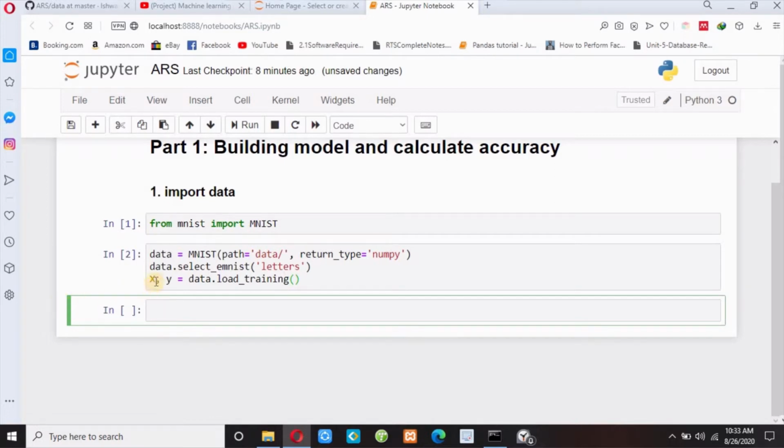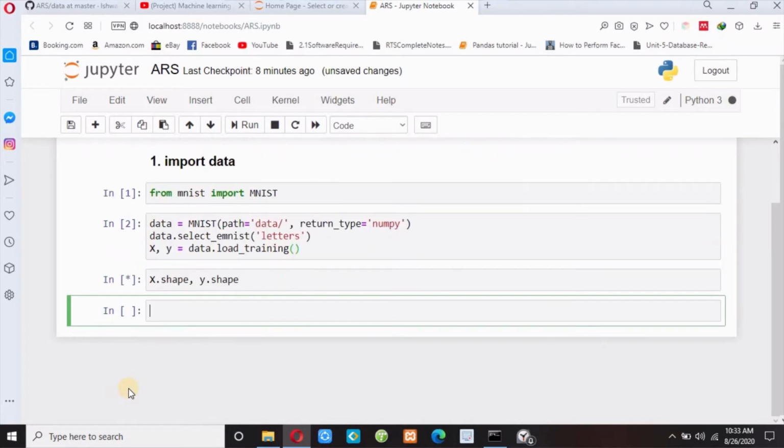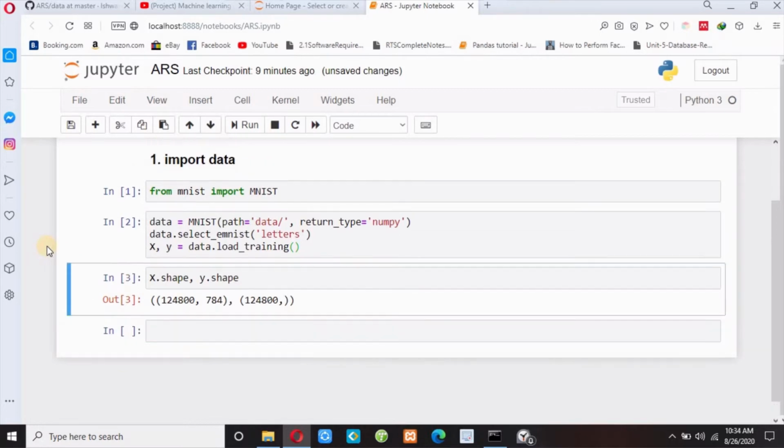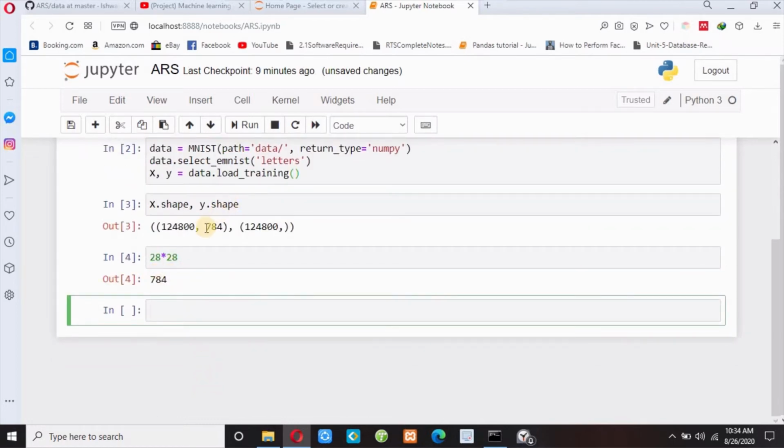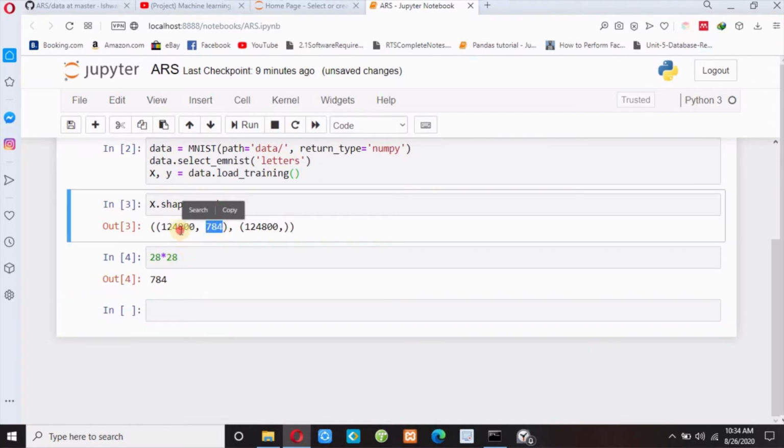Now I can check the shape of x and y. So x.shape comma y.shape, shift enter. So there are 1,24,800 data in my x independent variable and 1,24,800 labels. And guys, if I multiply 28 by 28, you can see here it will be equal to 784.